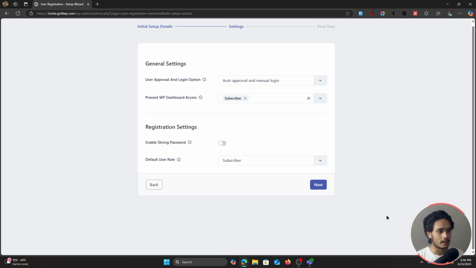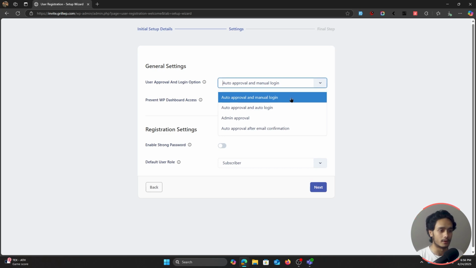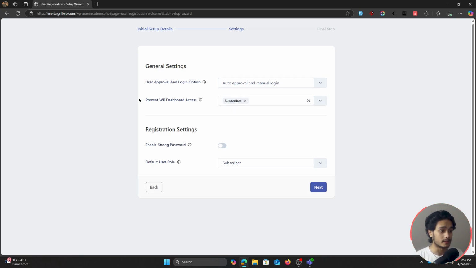Let's click on next here. And here are a few different settings. What sort of approval and login option you want for your users, if you want them to be approved automatically, and then they'll have to manually log in, or if they will be automatically approved and automatically log in. If you want admin approval for every single user that registers into your site, you can do that as well. But for this video, since we're going to use invitation codes, we're going to leave this as auto approval and manual login.